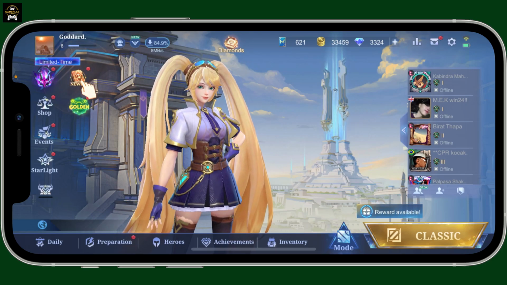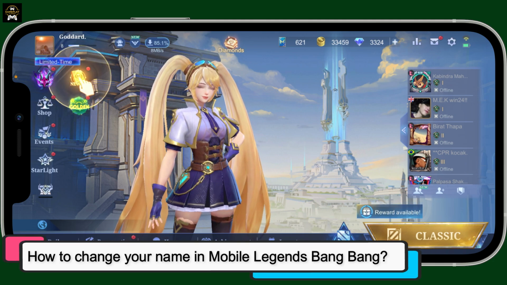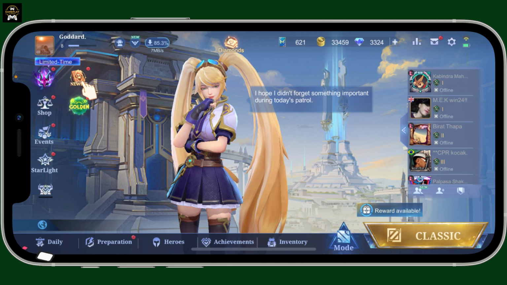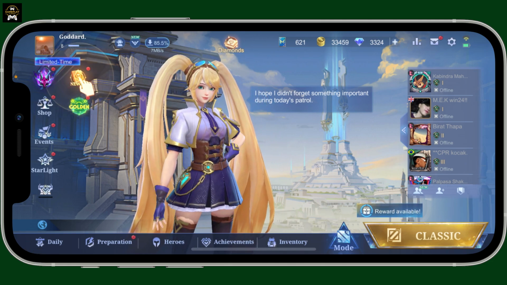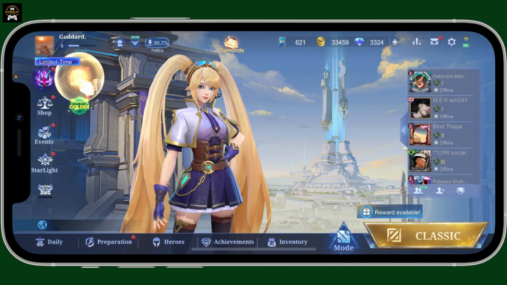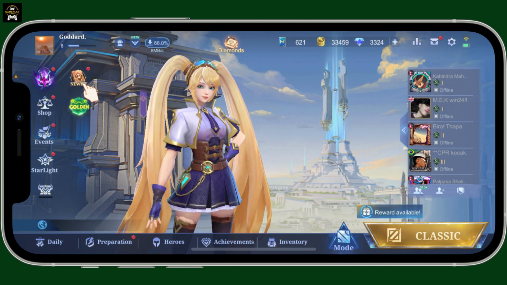In this tutorial, we will be learning how to change your name in Mobile Legends Bang Bang. In order to change your name in Mobile Legends, first of all, open up the Mobile Legends Bang Bang application on your device, and on the main home screen, go ahead and tap on your profile picture at the top left.